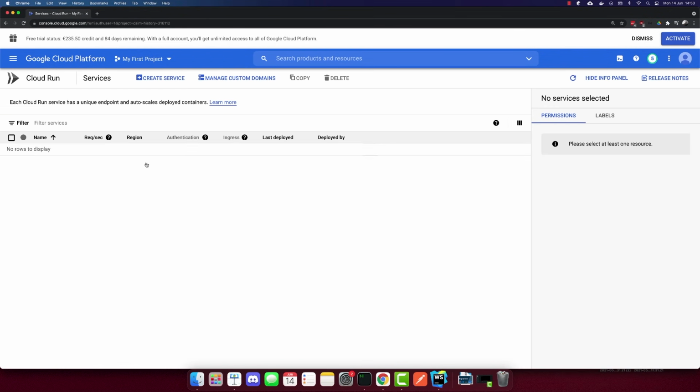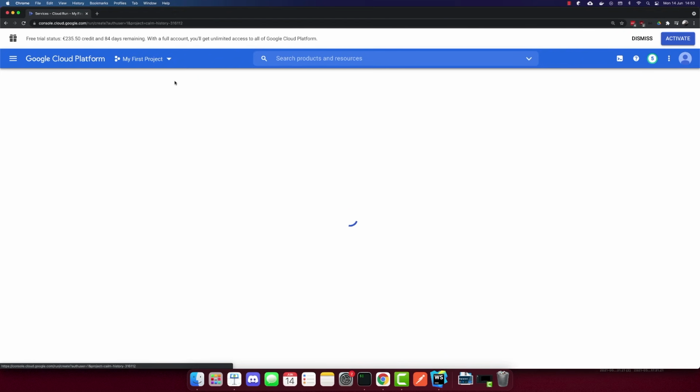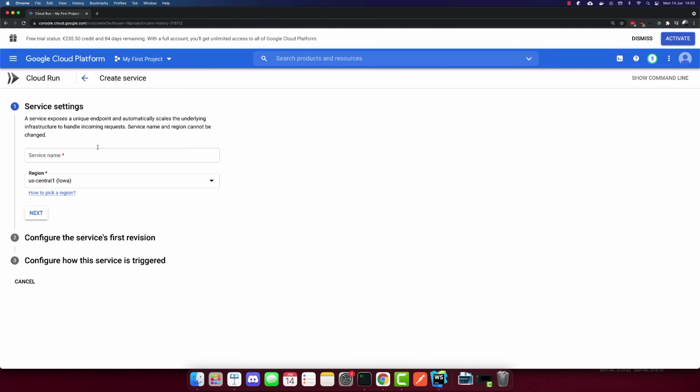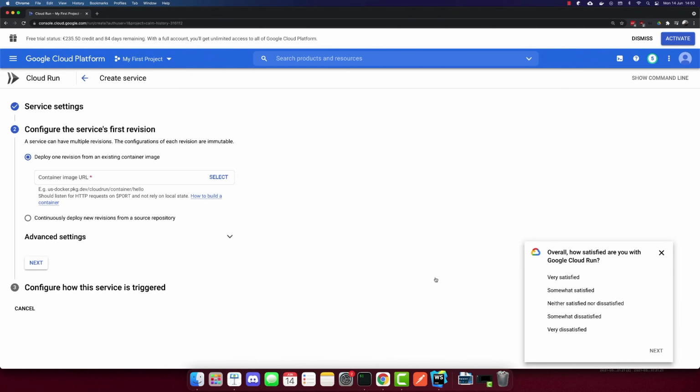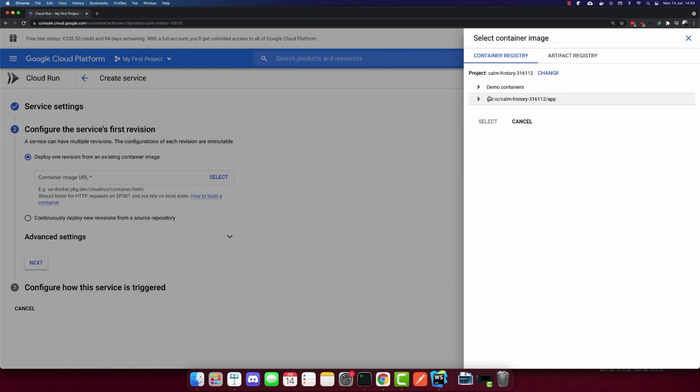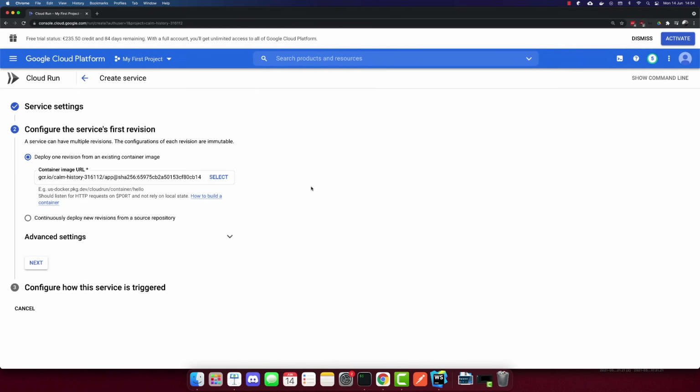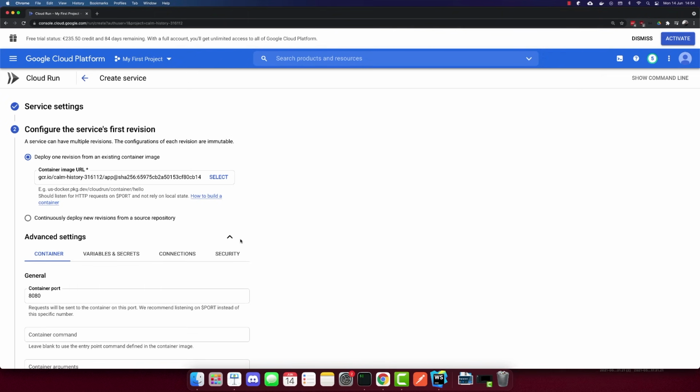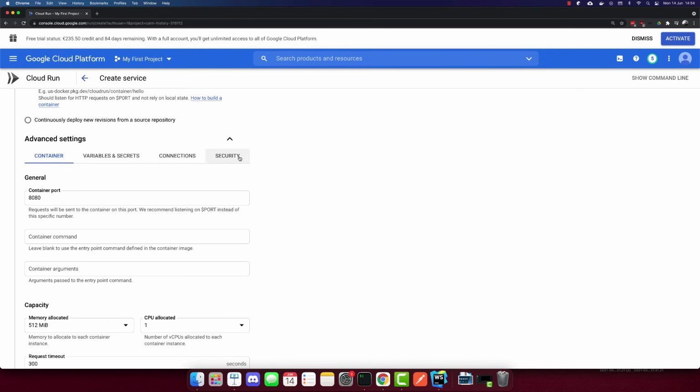So here we need to create a service. We need a service name. I'll call it app. The region, you can select your own region. We need the container image URL. So here we can select it directly. And this is the last container that we pushed. So I'll select this. And this was our container. We can add some advanced settings here, like variable secrets, etc.